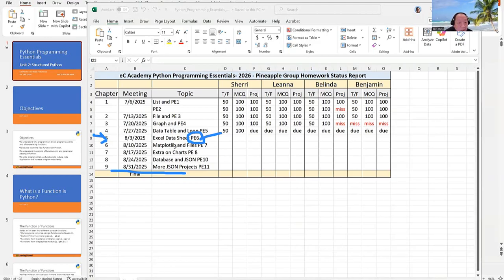And in addition to that, on the data science side, we will talk about Matplotlib. So this is a little bit different. The Excel data sheet is already finished, so we will do Matplotlib today.